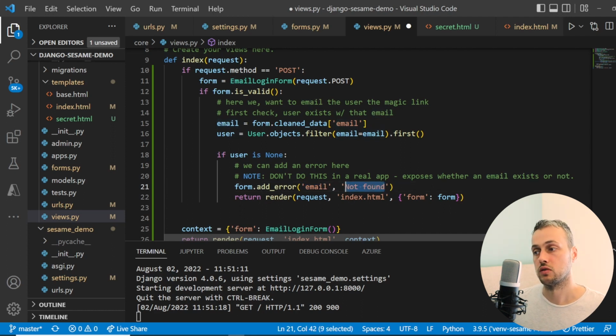Now as I've said above, don't do this in a real application, because if you do this, you're adding an error based on whether or not an email exists in your database. It exposes whether or not an email would exist in the database. This is a bit of a security issue, so don't do it in a real application, but we're just going to do it now so that we can determine whether or not an email exists in the database. So if there's no user, we add the error and we return the same template with this form. The form now contains an error which will be rendered.